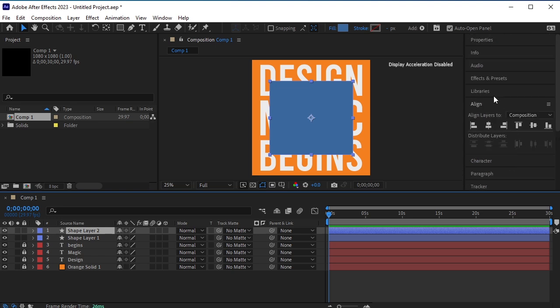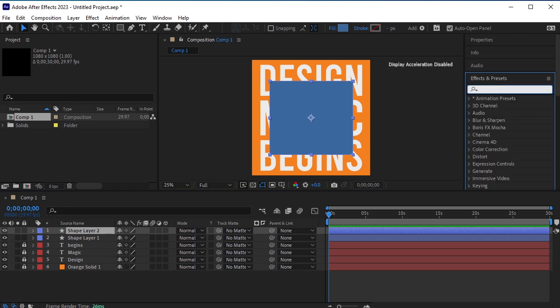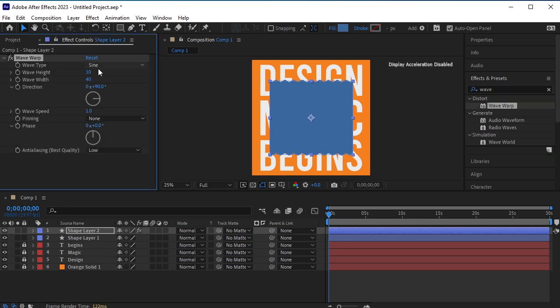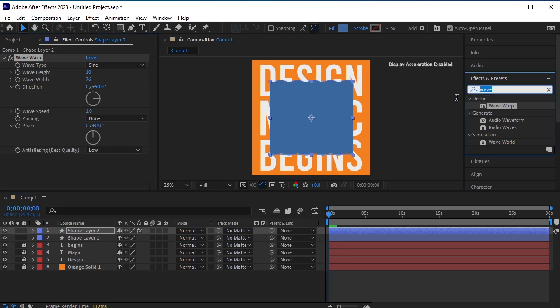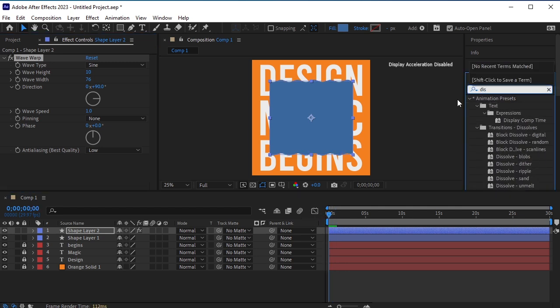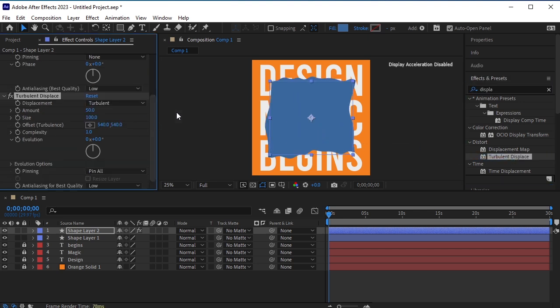Next, go to Effects and Presets, search for Wave Warp, and apply it to the rectangle. Increase the width. Then, search for Turbulence Displace in Effects and Presets and apply it to the rectangle. Adjust the amount, value, size, and complexity to what looks good. You can also copy the settings from here.